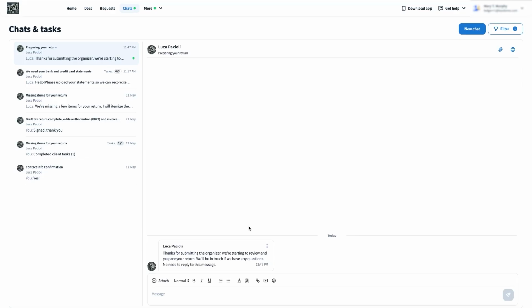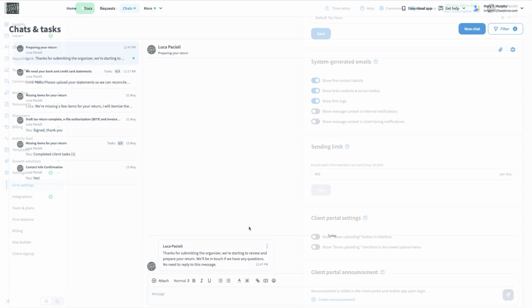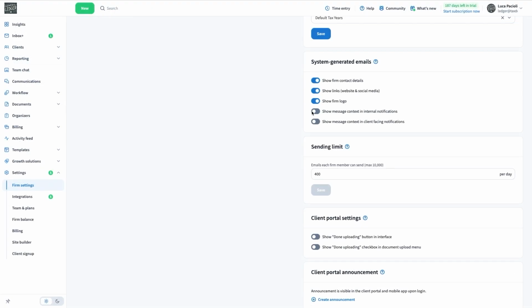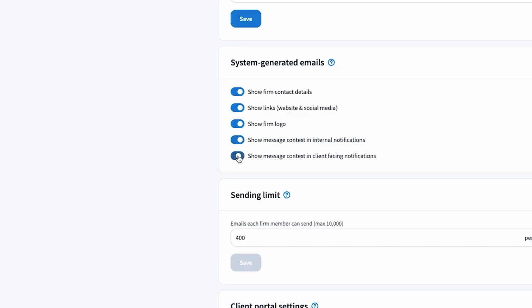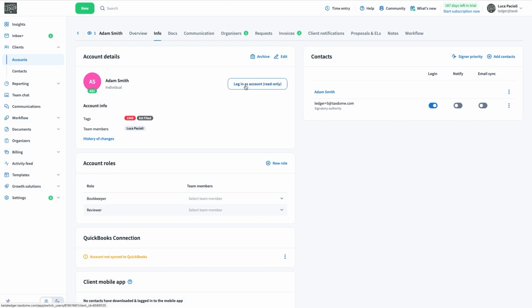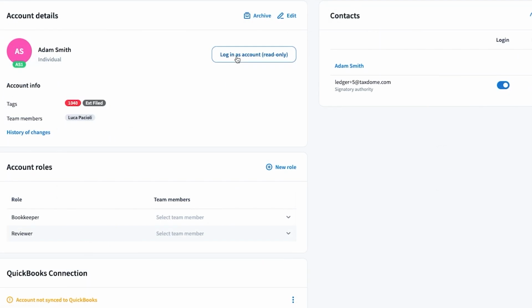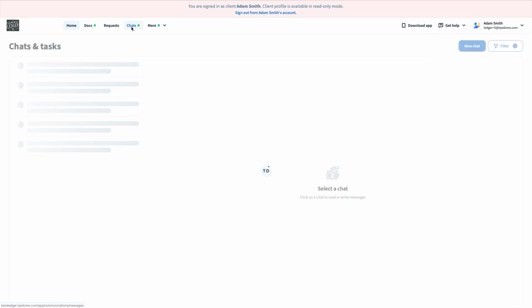The message content is not displayed by default in the email notification body. However, if the content is not sensitive, you can choose to show it in the email by toggling it on in your account settings. You can access the read-only view to see the sent message from the client's perspective.